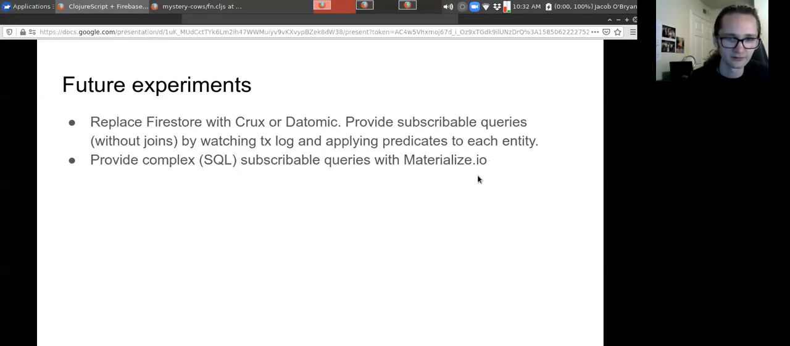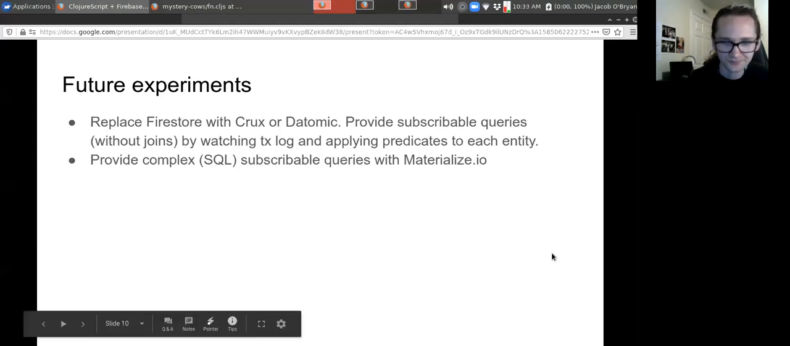Materialize.io has recently released SQL subscribable queries. I haven't played around with that, and honestly, I probably won't for a while, but if I'm working on something and I get to the point where this kind of setup with restrictive queries is a little bit too restrictive, I think this would be a really interesting thing to look at.